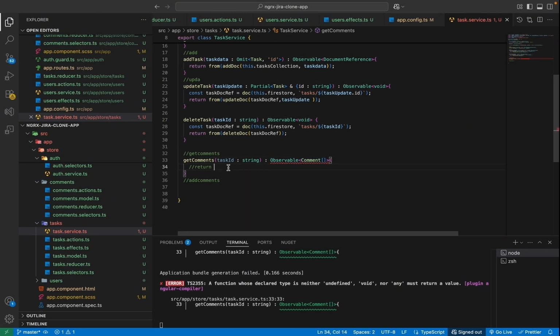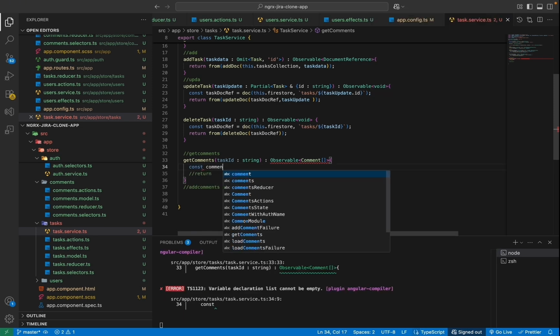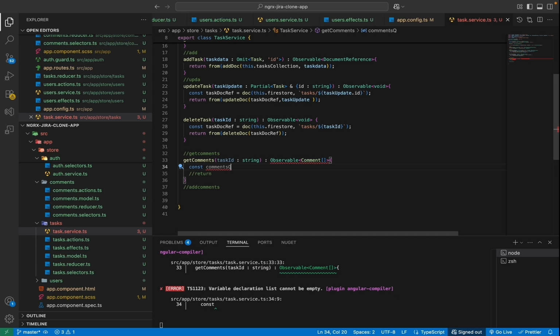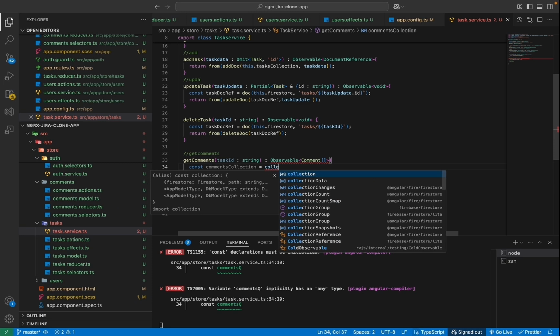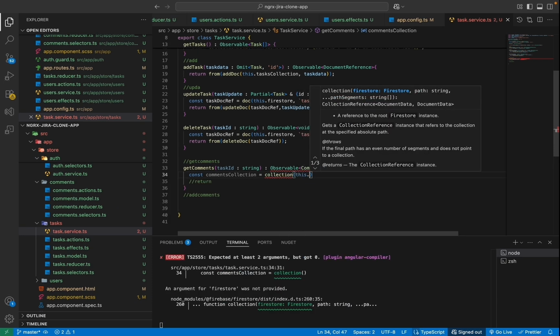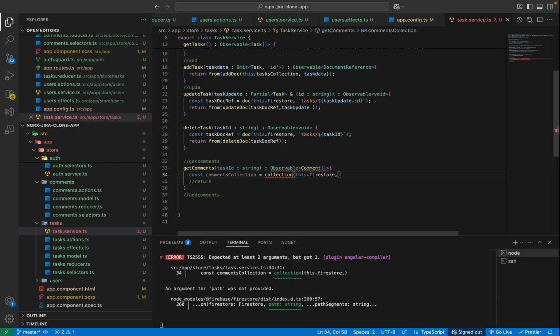Perfect. Now we need to return the observable, basically the observable stream will be coming from here. We need to return the data. So for that we need to get the data first. We'll have a collection and we'll call it comments collection. So we need to access this collection first. So we'll say comment collection and we'll call our collection method here. Inside this we will call our Firestore, so this dot Firestore, and we need to mention the path from where we will get these comments from.